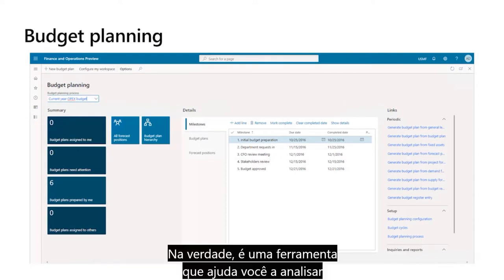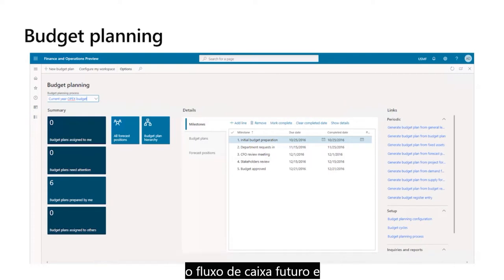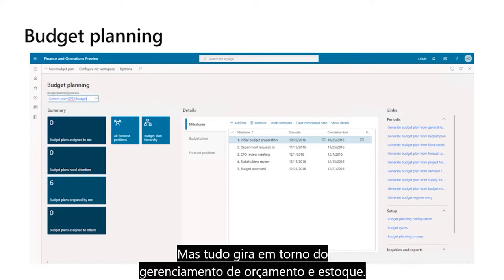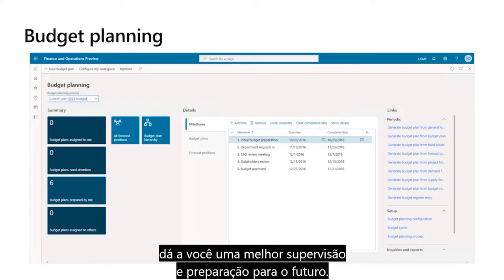And what it does, it actually is a tool that helps you analyze upcoming cash flow and the currency requirements to estimate your future need for cash, but it's all going back to the budget and inventory management. And what this does, it gives you a better oversight and preparation for the future.